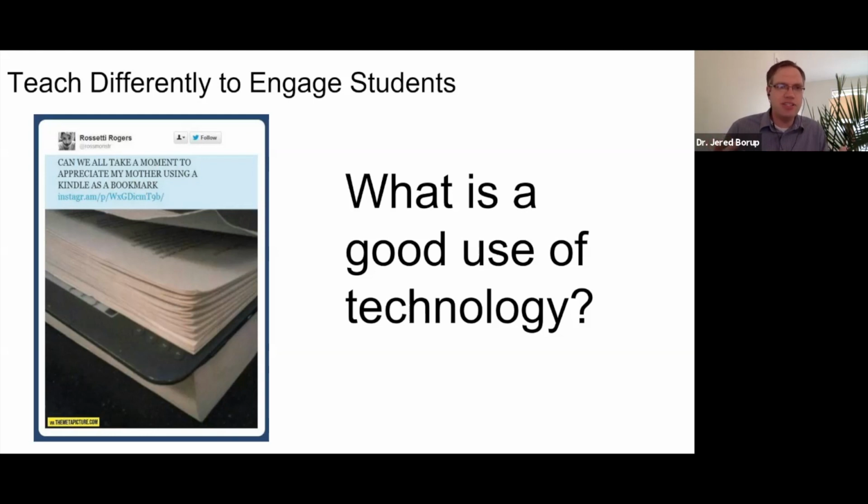So when we're teaching, oftentimes we do the same thing. We receive technology and we don't really change much of what we're doing. We try to replicate everything that we've always done with the technology. And one thing that we're really going to stress here is that you should be teaching differently.